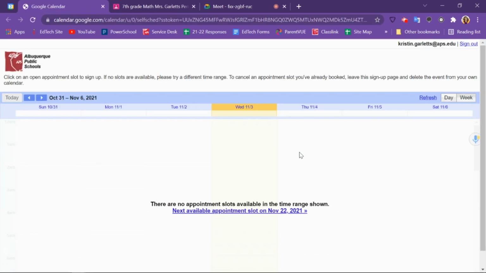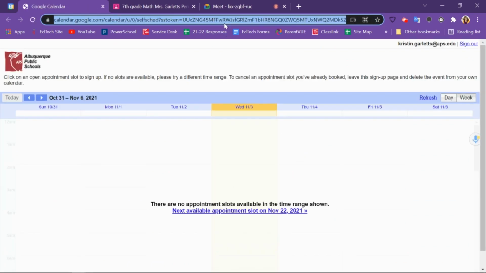This page is what you are going to share with parents. So go ahead and copy this link, and then you're going to share that with your parents and guardians through email, or Google Classroom, or however else you communicate with your parents and guardians.